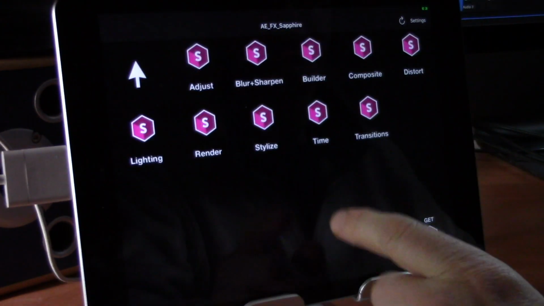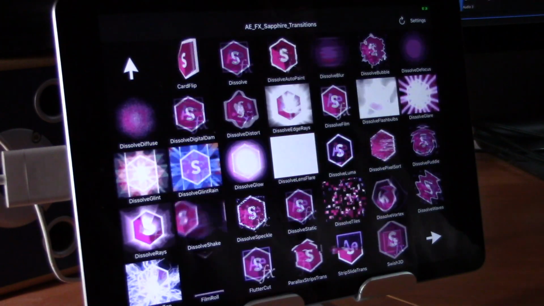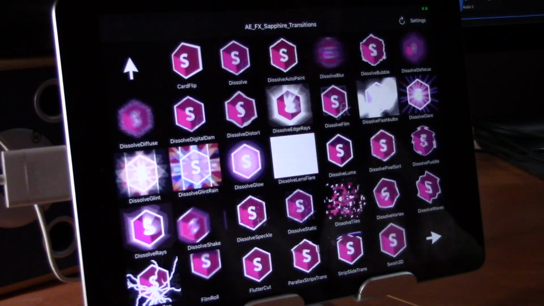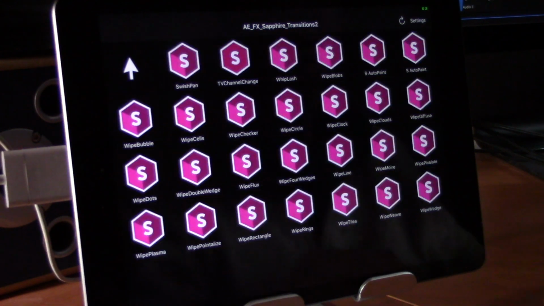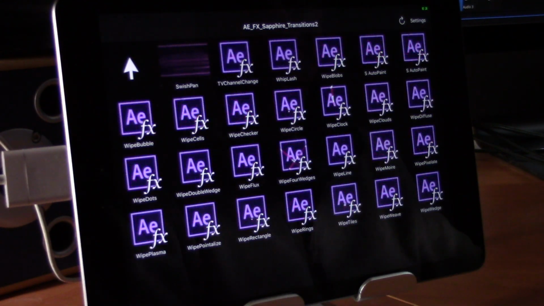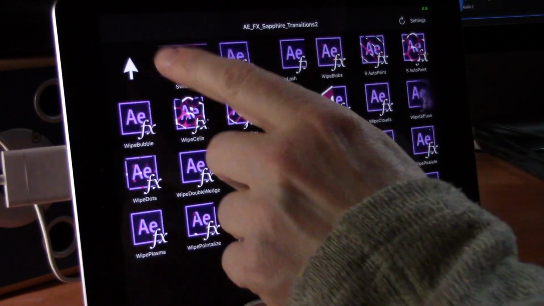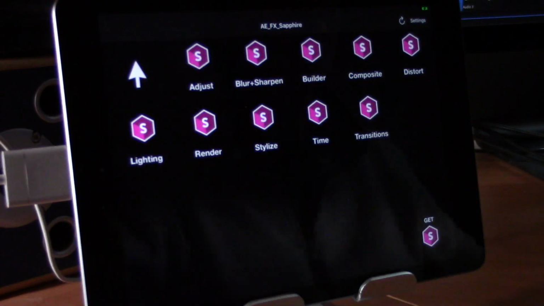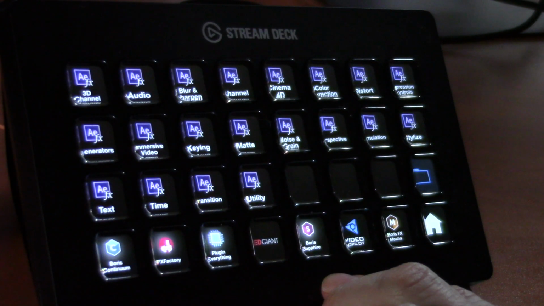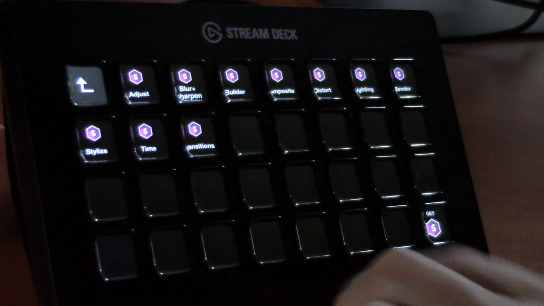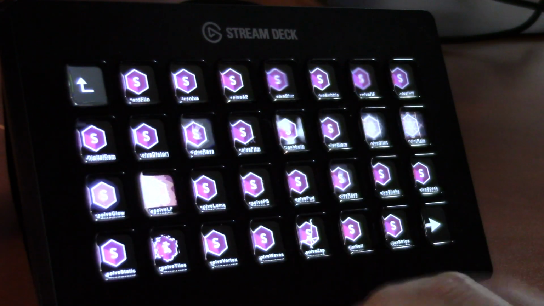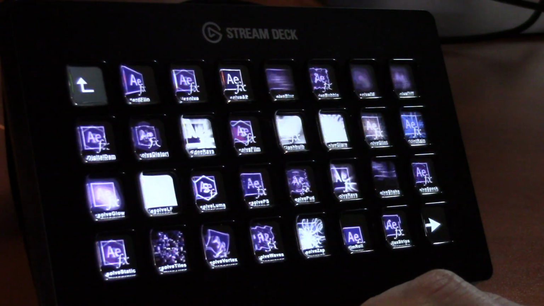And Boris Sapphire's transitions as well. And this one has quite a few transitions. There's the second page we can jump to there. So we tap twice to come back out. The same thing with the Stream Deck. The Stream Deck offers the same thing. The performance of the GIFs isn't quite as quick as it is on the tablet, but you still get the idea.